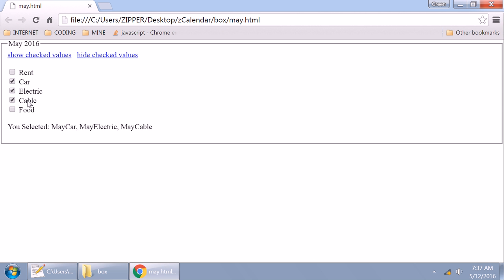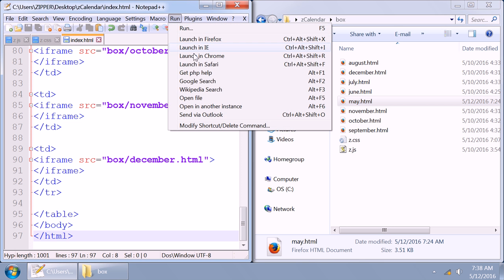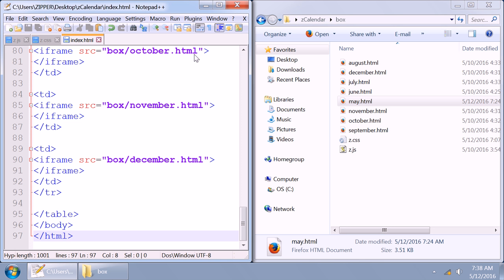Car, electric, and cable. Now let me make changes inside May. Let me take off car and take off cable. Now only electric is selected. So let me go out of here. Let me go back to index and run in Chrome, and it should show the May page is only having electric.